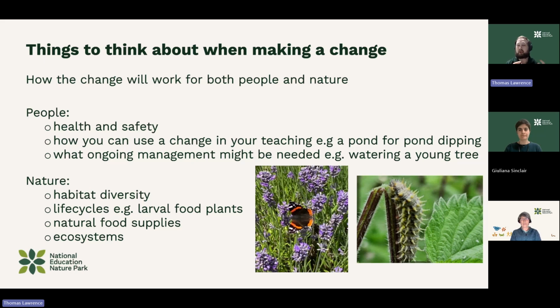It's very easy to initially make a change, but then you might make a change that actually needs some ongoing management. So, for example, with trees, it's very easy to plant a tree, but for young trees especially, over the summer where there can be periods of drought, watering them is very, very important. So there's ongoing management that's needed with them. So it's just things to think about. Who's going to be doing that ongoing management? So yeah, very, very important.